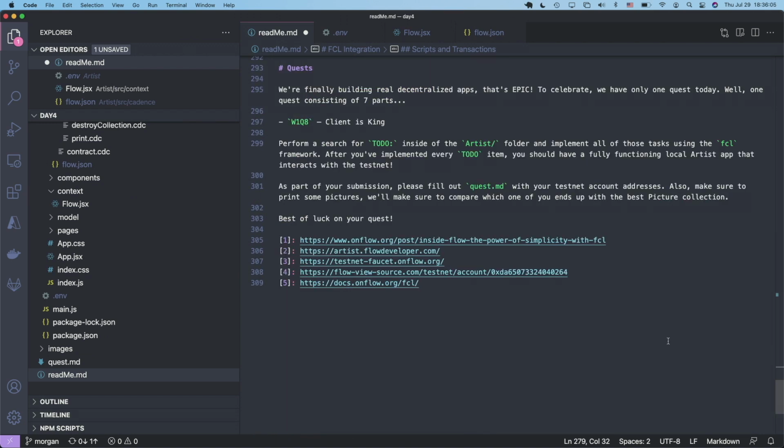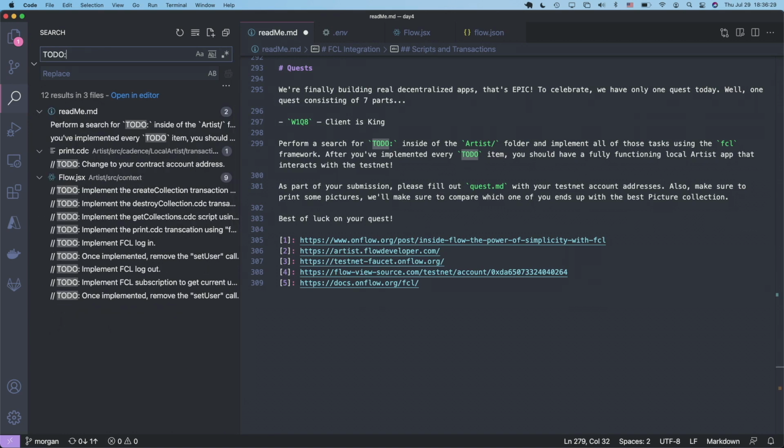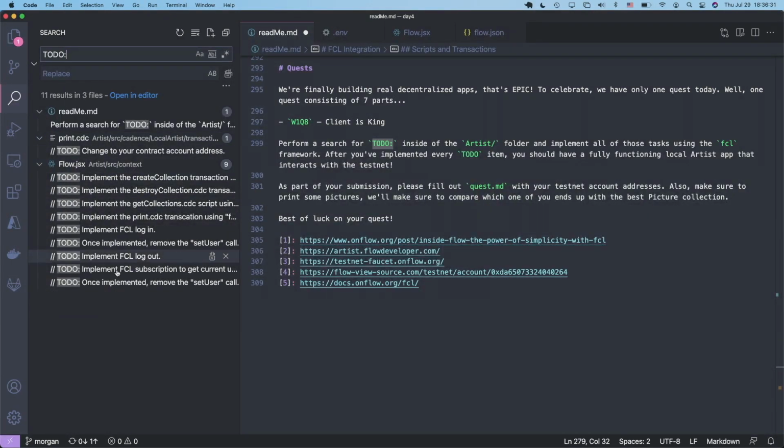Alrighty, we're finally building real decentralized applications, and that's epic. To celebrate, we only have one single quest today. Well, a single quest with 7 parts. The name for the quest is Client is King. So the point is you search for to-do items inside of this project, like so. And you'll find a list inside of flow.jsx of all the to-do items.